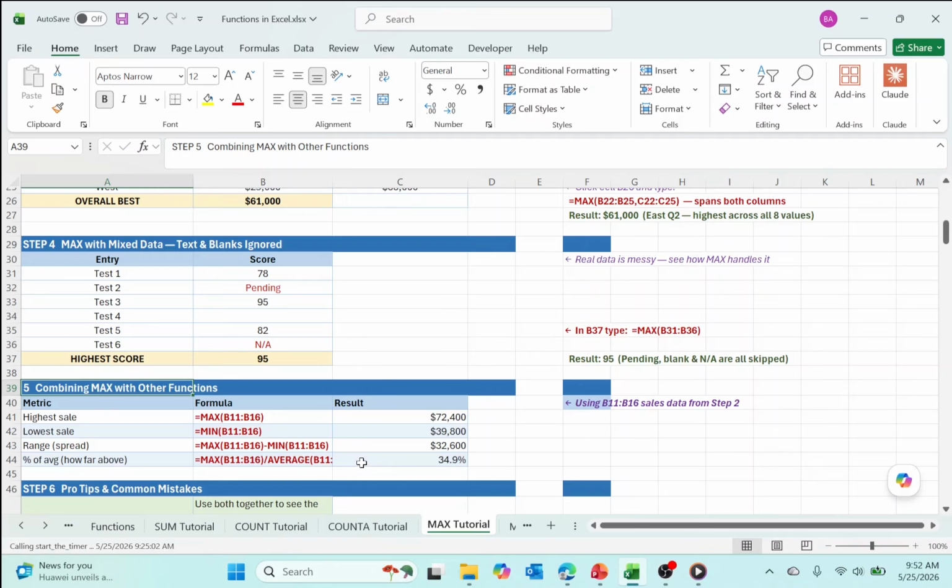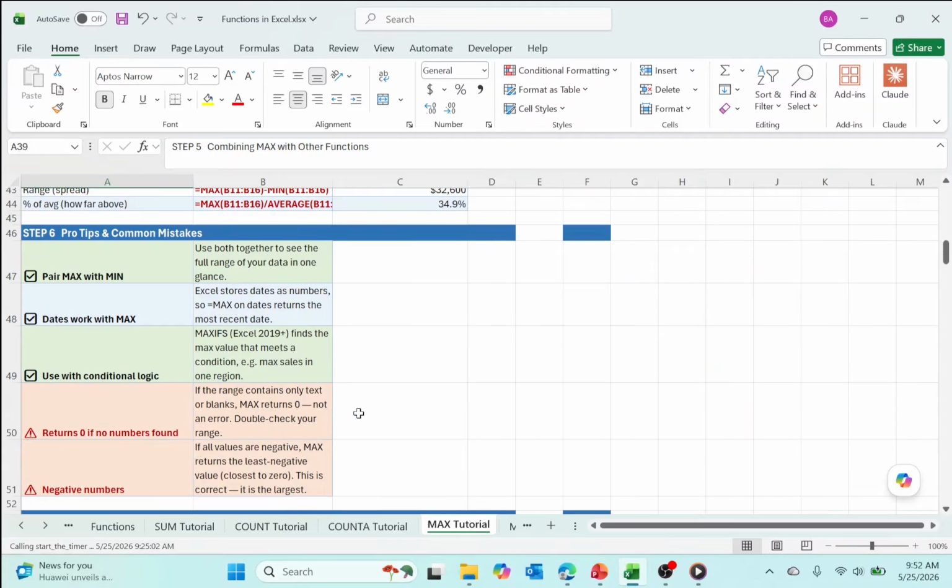A few things to keep in mind before we wrap up. First, if you need more than just the top value, check out the large function. Large lets you find the second highest, third highest, or any nth highest value by specifying a rank. Second, if you want the highest value that meets a condition, for example, the best sales in just one region, use MAXIFS. It works like max, but adds a filter.